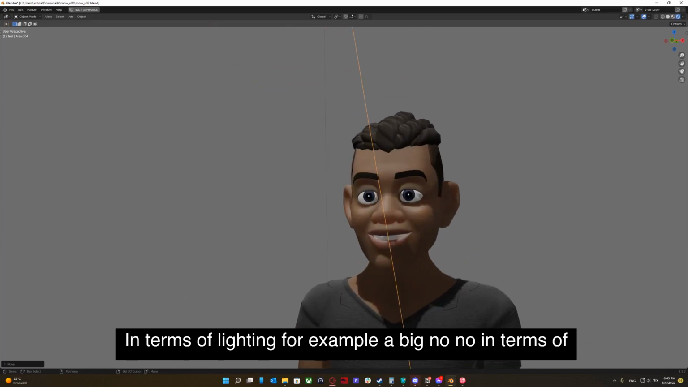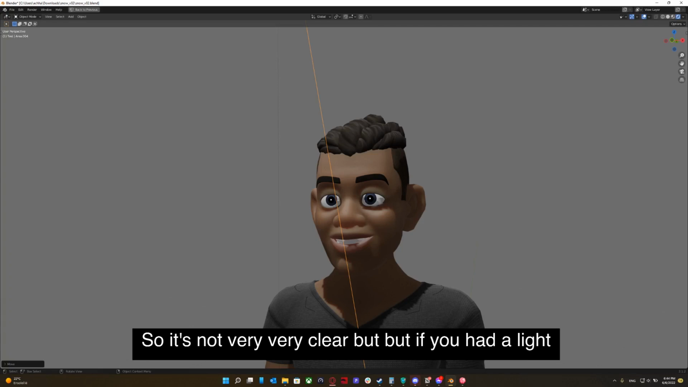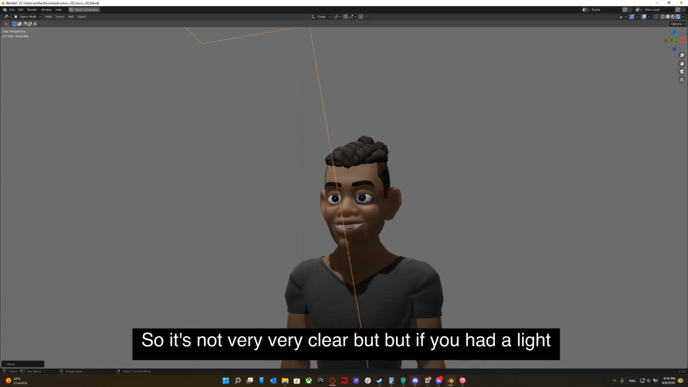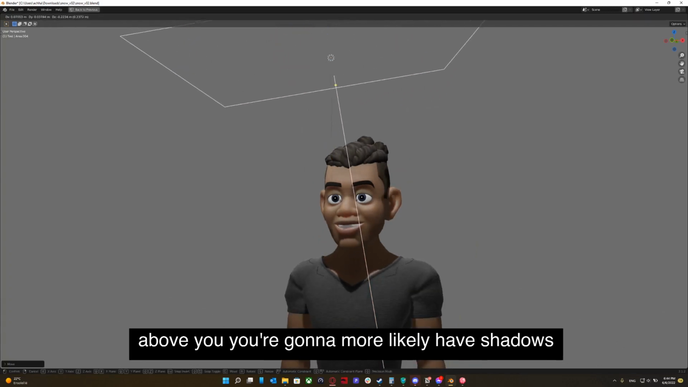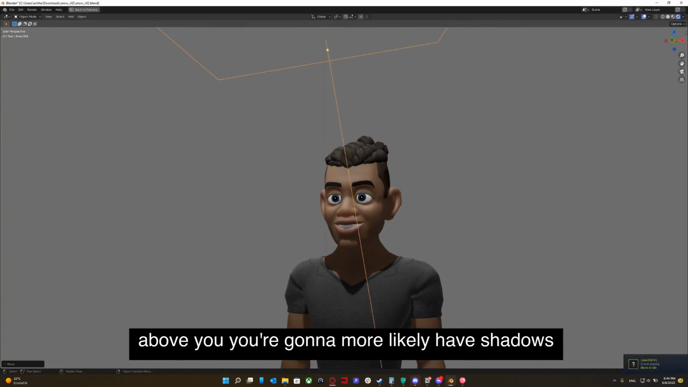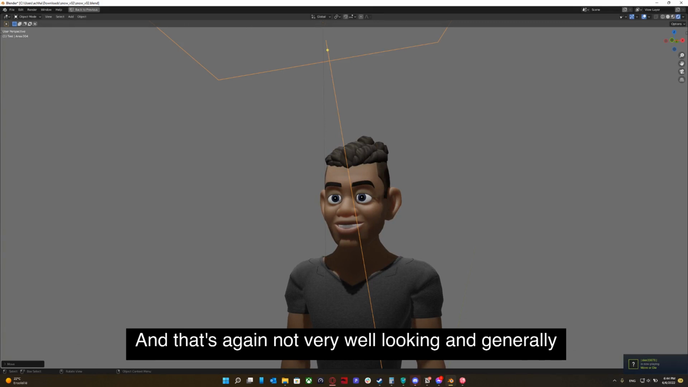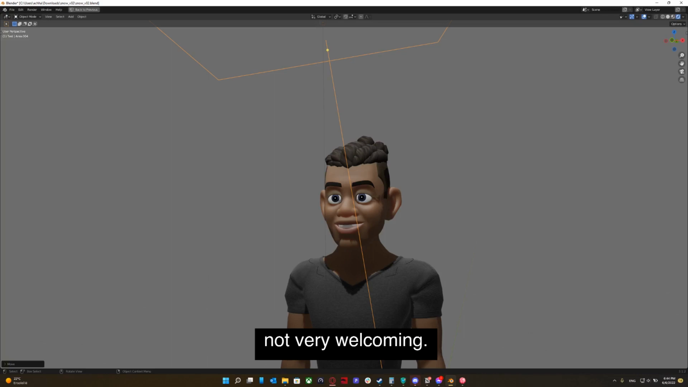For example, a big no-no in terms of lighting is having your eyes under the shadow. This is a cartoon character, so it's not very clear, but if you had a light above you, you're more likely to have shadows underneath your eyes or on your eyes, and that's again not very good looking and generally not very welcoming.